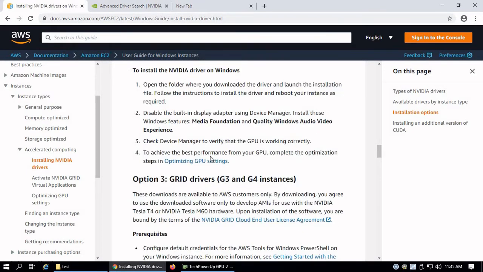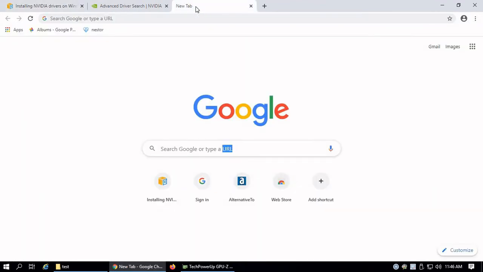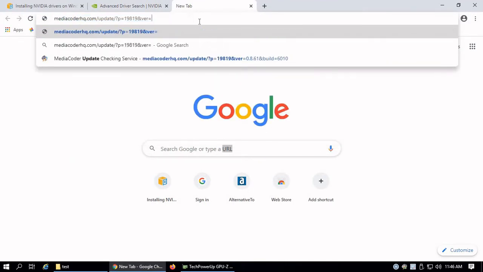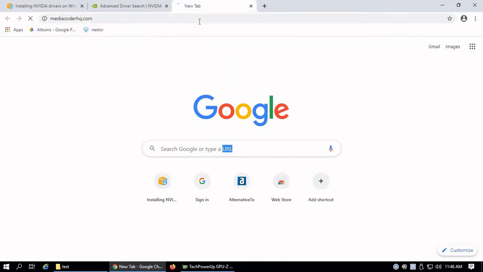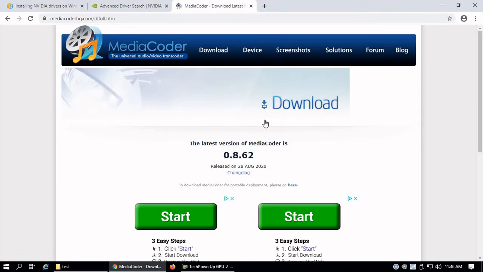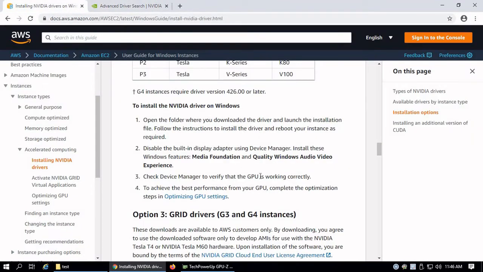Now once you've installed the drivers, of course you're also going to install MediaCoder. Just Google it. I think this is it. Then download the MediaCoder files, and you simply need to download it and install it. In my case, I already have the software installed, so I don't need to do that again. But if you're new, you need to install that as well.